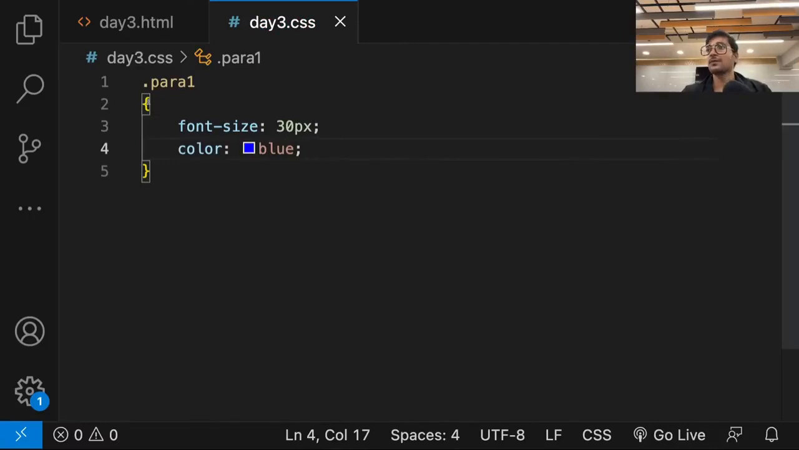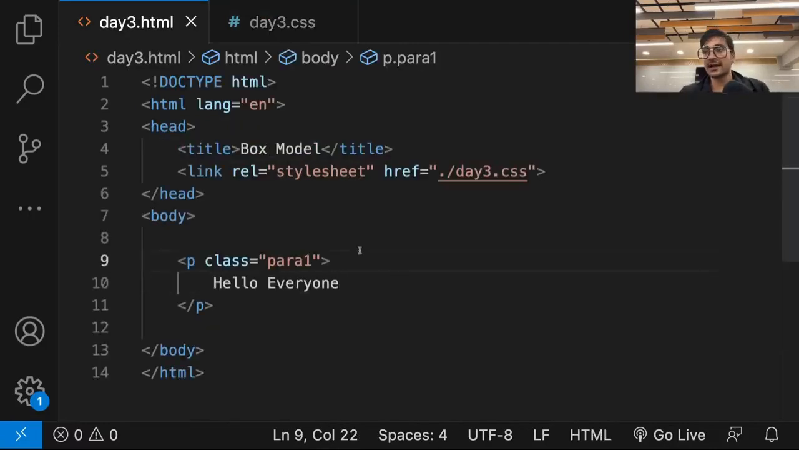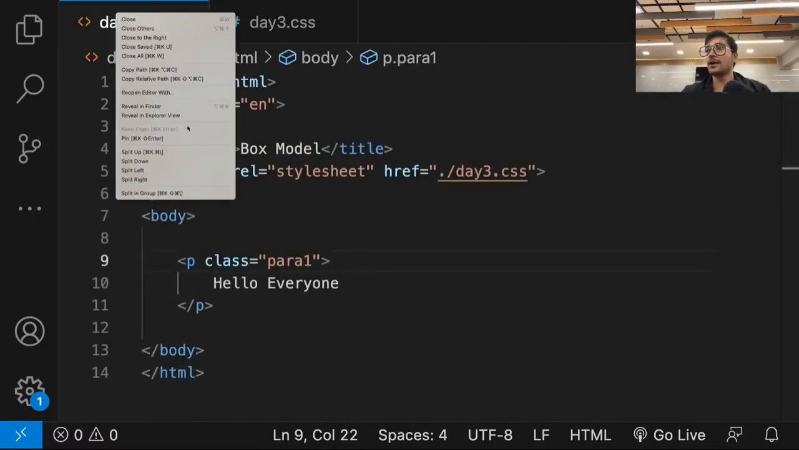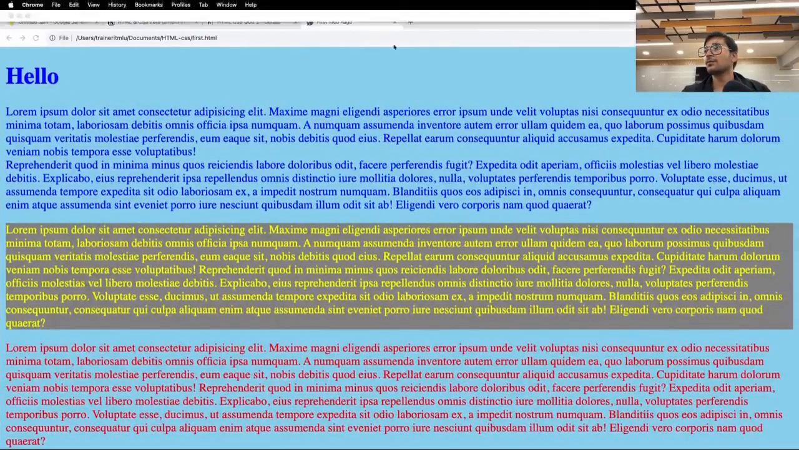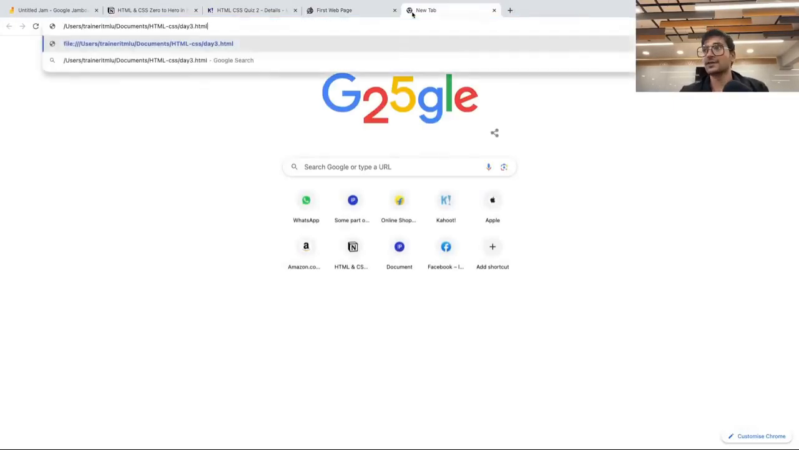Cool. Simple, guys. Everyone, I hope you're understanding this. Let's run this file quickly. So I'll copy the path, go to our browser and paste it here.